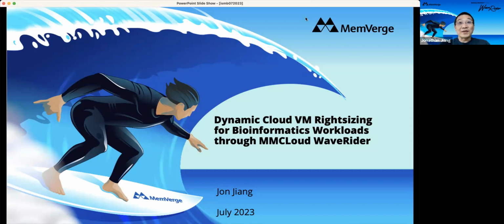Today, we'll discuss how to optimize bioinformatics in the cloud. We will talk about some of the challenges that we've heard from users, and we'll introduce Cloud, which is a product from MemVerge. In particular, we'll talk about WaveRider, which is the feature that allows us to dynamically optimize cloud resources for bioinformatics workloads.